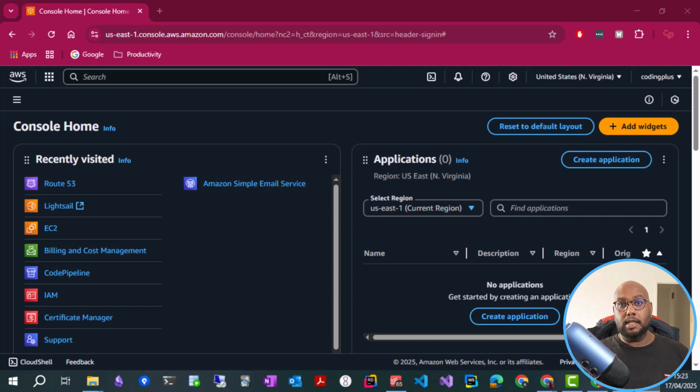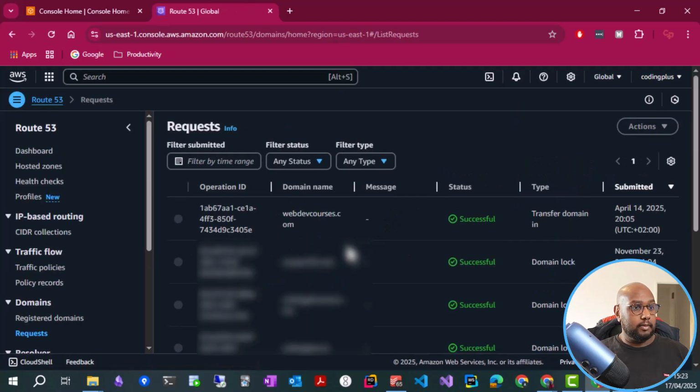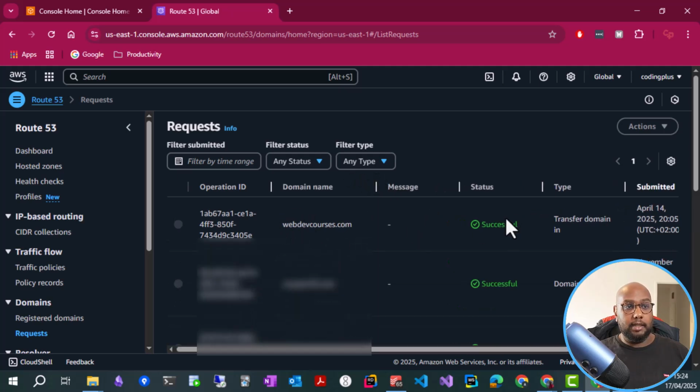The domain transfer process, it's finished finally. It took almost 3 days. And now if I go to AWS, if we log into AWS and then go to Route 53 and scroll down to requests, now I can see that my domain and the status is successful.